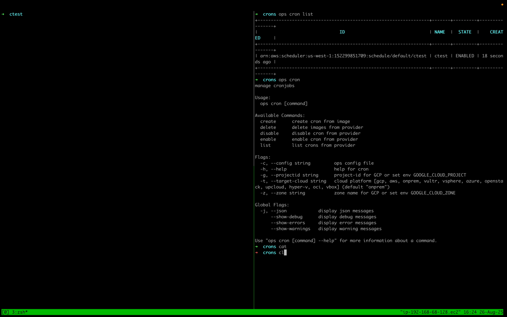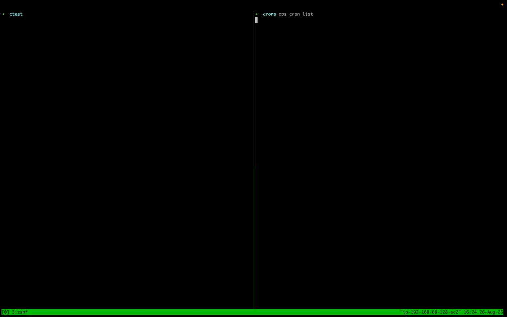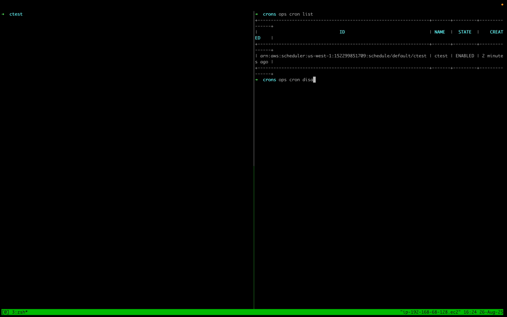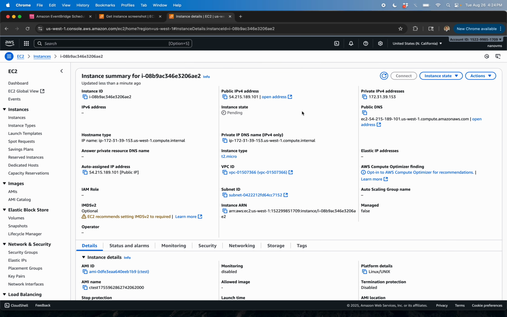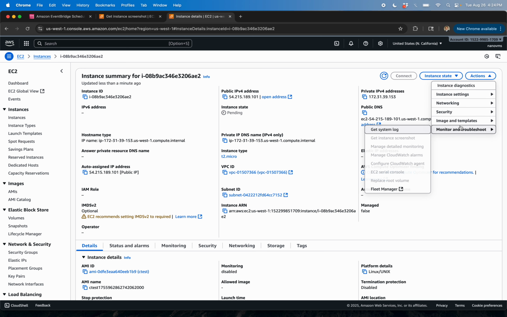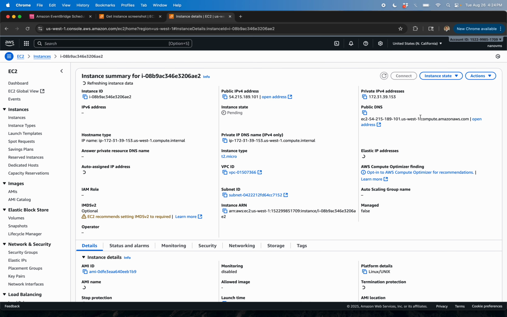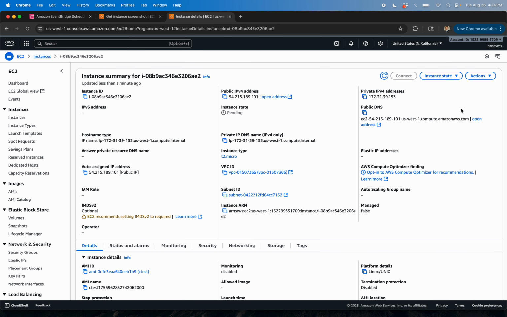All right, so we got that ops cron list. It's still running. Let's go ahead and disable it. So ctest, boom, it's disabled, right? But we already have this third one popped up, right? And so now we can go ahead and, let me get it past the pending and we can see the screenshot too. Now, again, this is for demo purposes only.